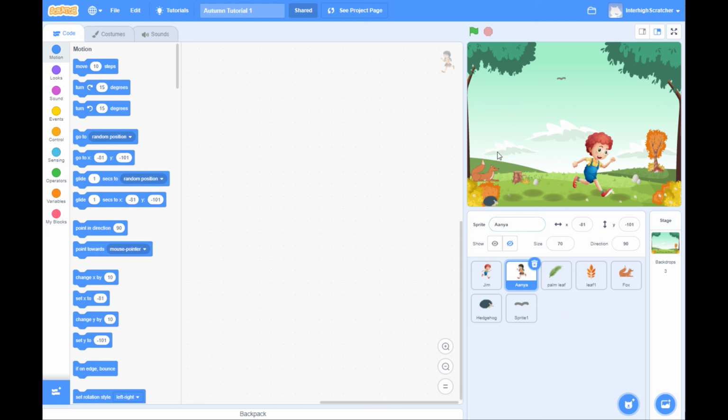And that's because if you look under the stage, it says show, and there's 2 little eyes. And you can see I've got it on the blue eye that has a line across it, which means that you can't see her. So if I click on the other one, now you can see her. Okay, so you can bring her on either through code or just by clicking on this little icon here.